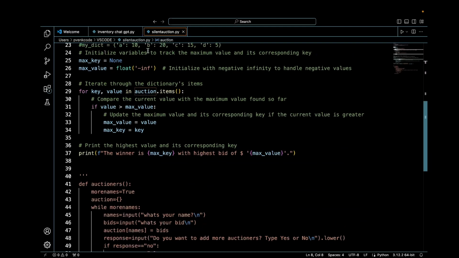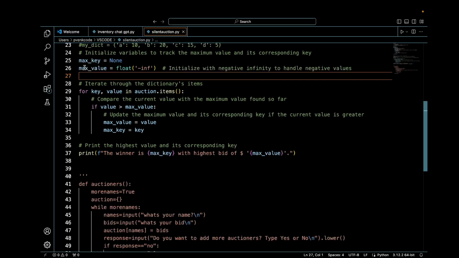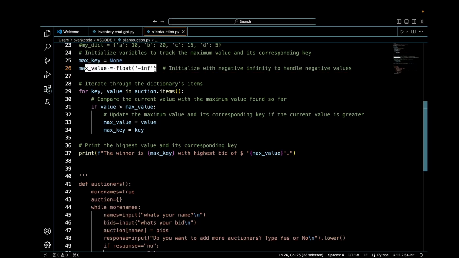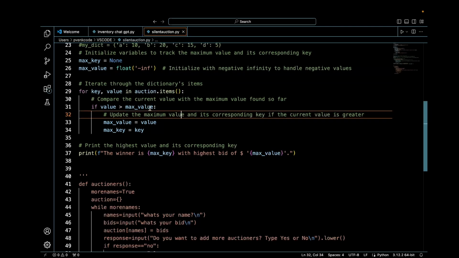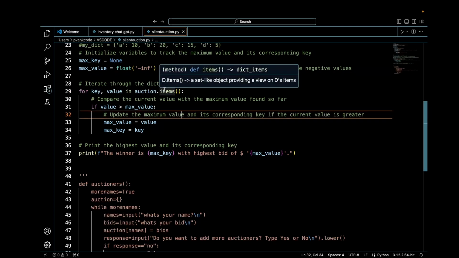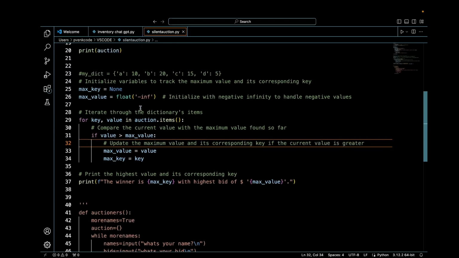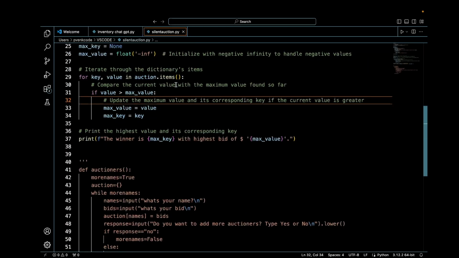So once we get the keys and values in the auction, we are saying that maximum key is None and maximum value is float inf. What happens when we initialize negative infinity is it just says that anything above it will be the next value. So it starts comparing the integer value above it, and it will help us print the maximum value. Then we take a for loop and say for value in auction items, items, not keys, because keys don't have the amount, keys are the names, and items are the bids.